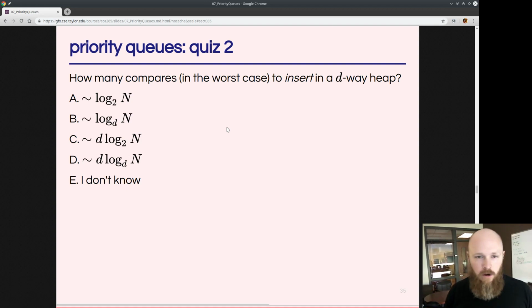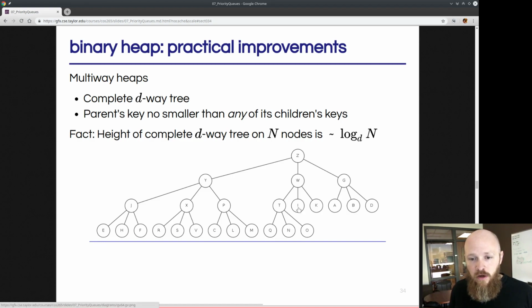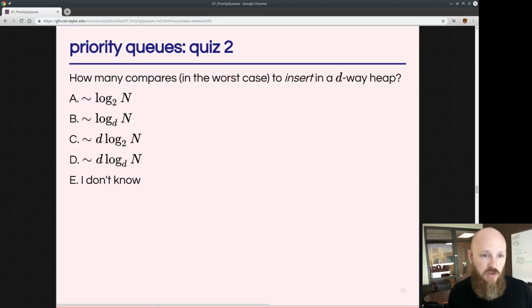So going back here, I'm going to just pop over real quick. We have the structure here we want to insert. Just a reminder, we're going to insert at the first node that's not completely full. So in this case, it's the I. We're going to insert into here and then swim up. So for insert, we're inserting at the bottom and then swimming up.